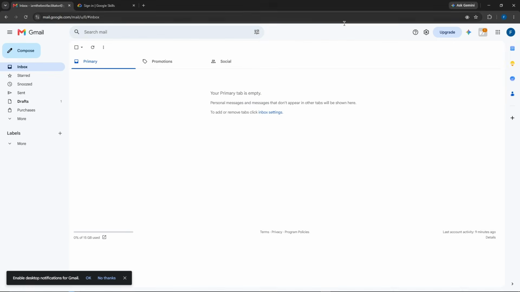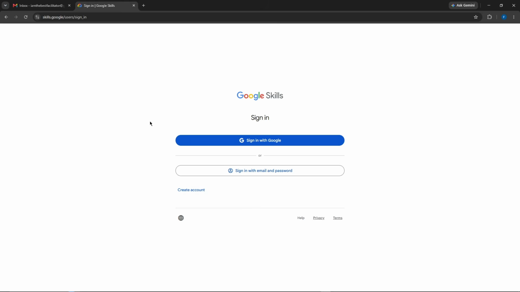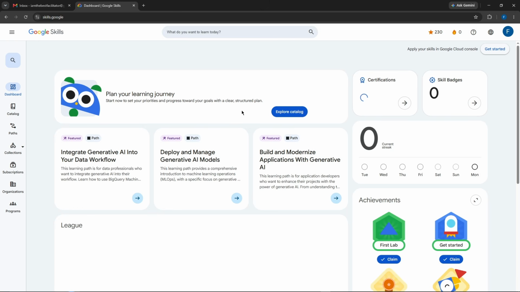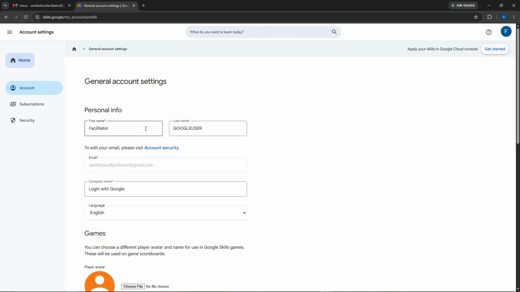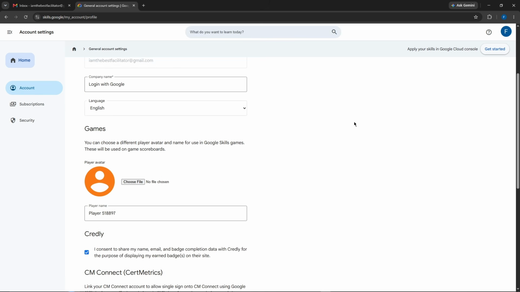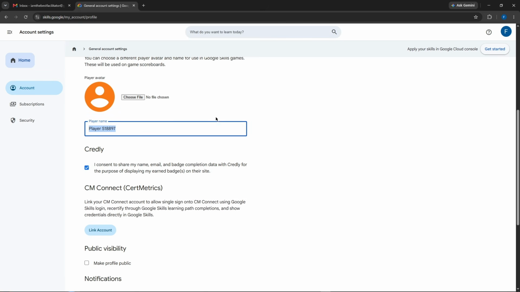Remember that I only have one account in this Chrome profile, so there's no issue in that. And this is a fresh account, so you won't be facing problems in the end. All right, so this is what my dashboard looks like. All you have to do is click on your profile. This is your profile. Now click on the settings button. All right, so you can give whatever name you want. This is not really important.